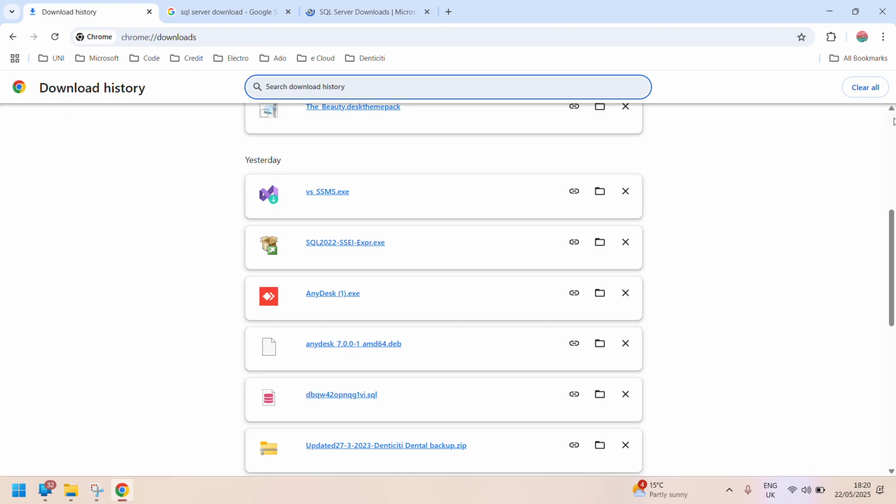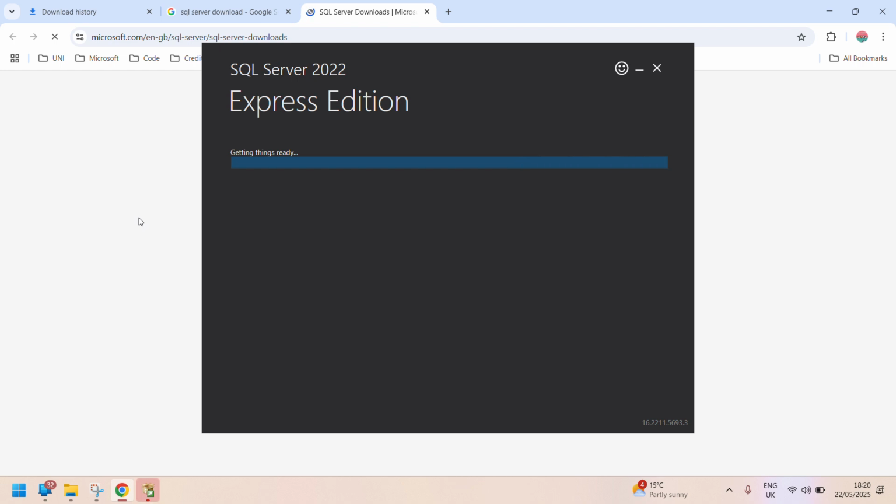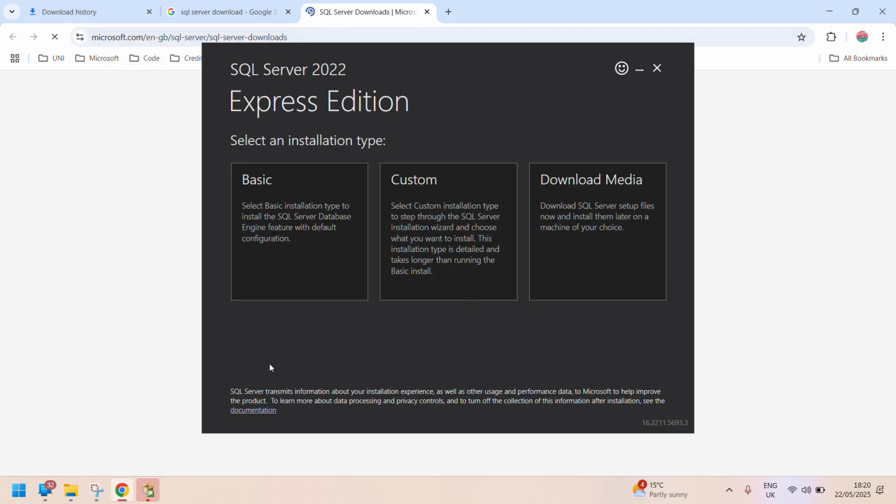Alright, until it loads, I have a downloaded version here, so I can click on this. It asks, do you want to allow this app to make changes on your device? Yes, we are trying to install it, so we do this. This is SQL Server 2022 Express Edition being downloaded, as you can see in the background.